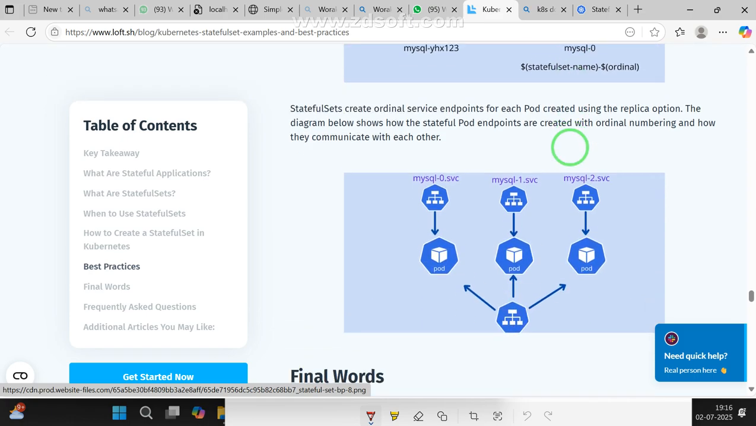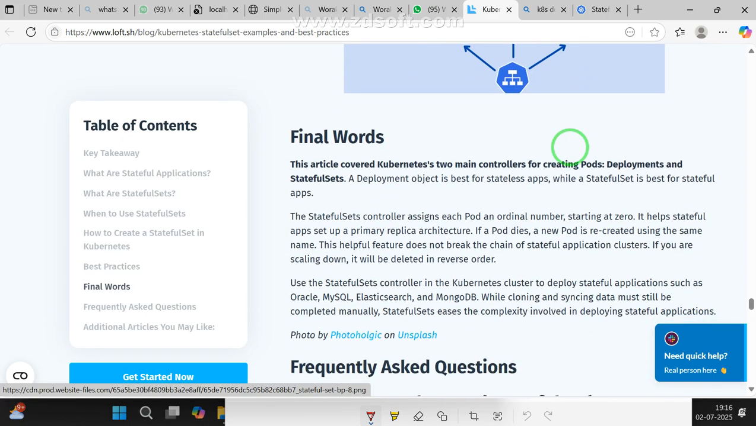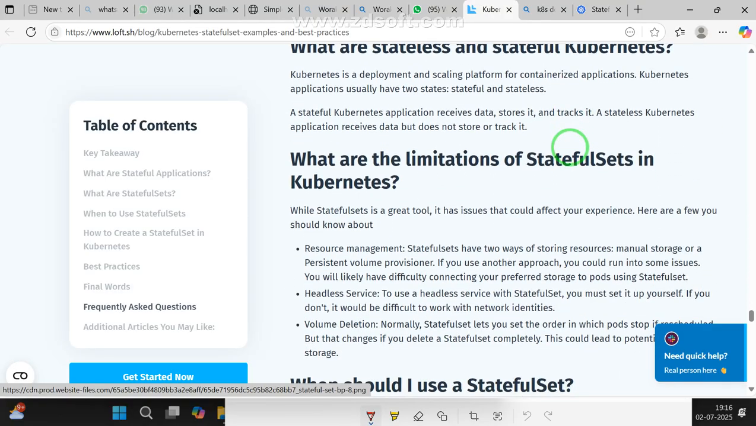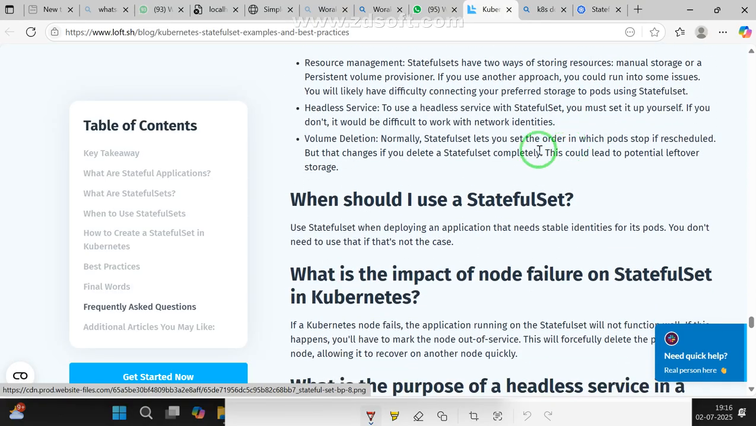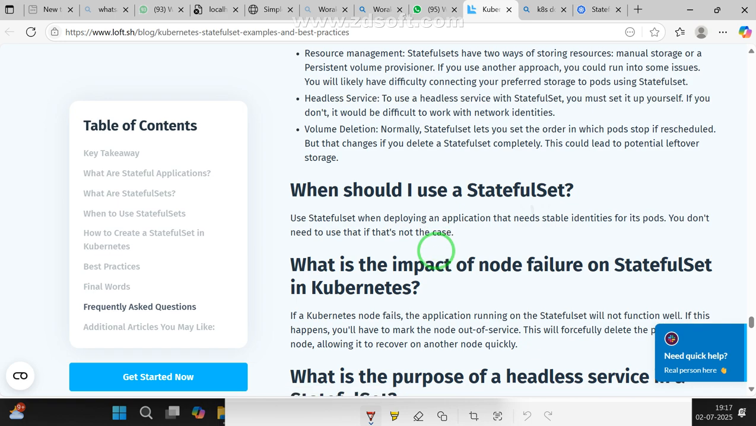Good. Now, this is important: when should I use a StatefulSet? Use StatefulSets when deploying an application that needs stable identities for its pods. You don't need to use it if that's not the case. What does it mean? If you don't want to maintain state, you go for Deployment. If you want to maintain state, you go with StatefulSet. Very simple answer.